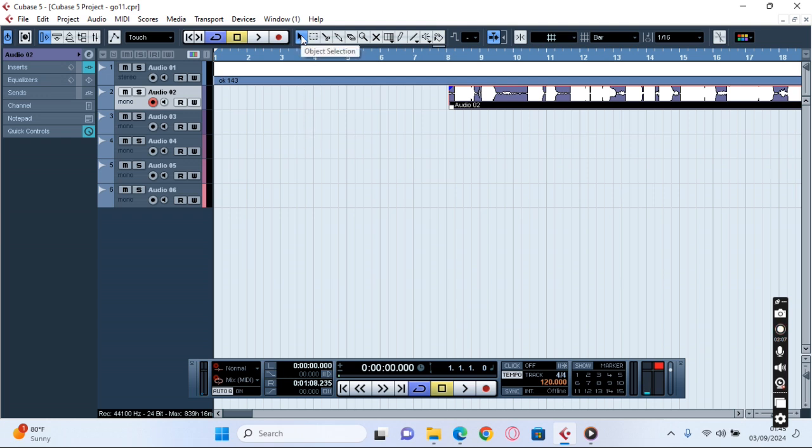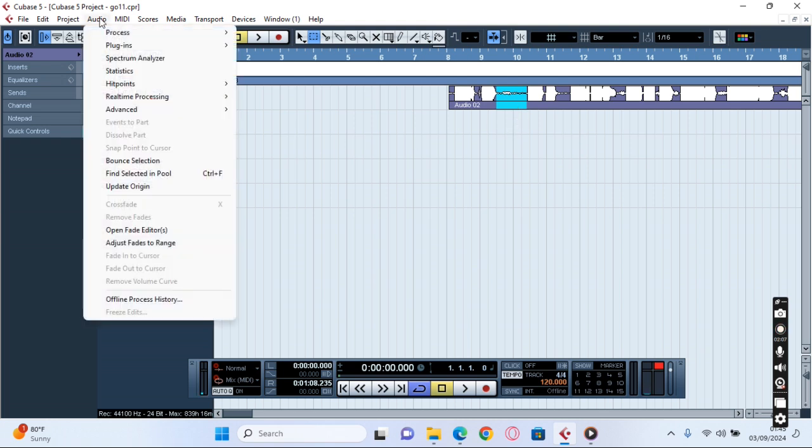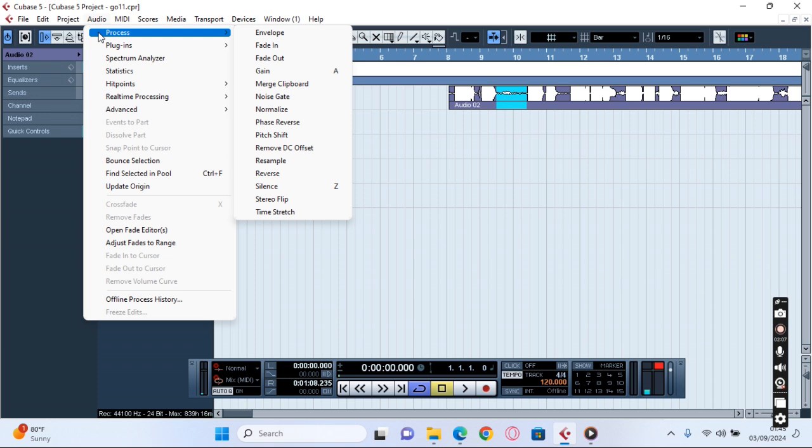You come up here, select this range selection tool, and click it. It's actually used for highlighting. Then you click on the place, drag down and hold up. That's it. Then you go to audio, scroll down, and first you see process. You come inside the process and go down to silence.